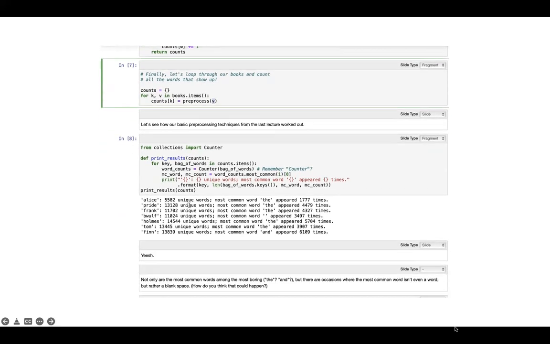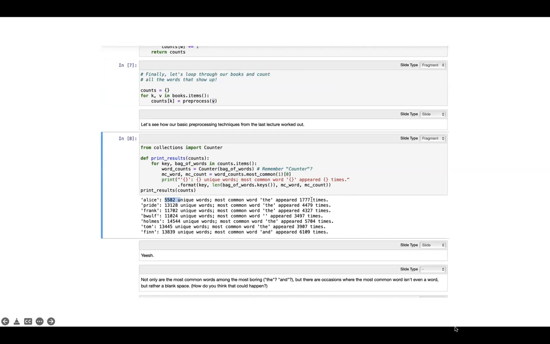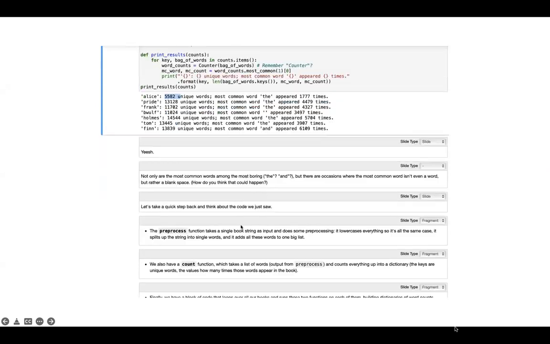So here we want to print the result, and as you can see here, we have Alice with these words, and the most common word appeared 1,777 times. For Pride, this, for Frank, this. So we got this information. Yeah, it works.